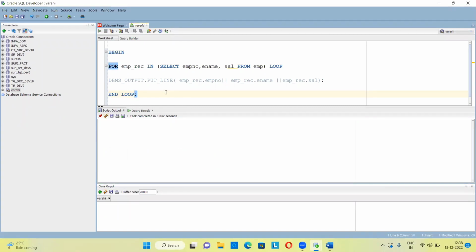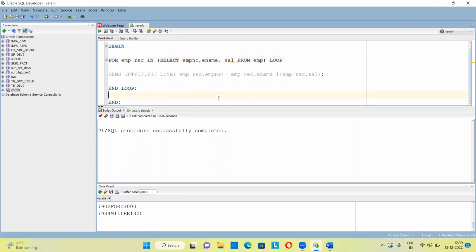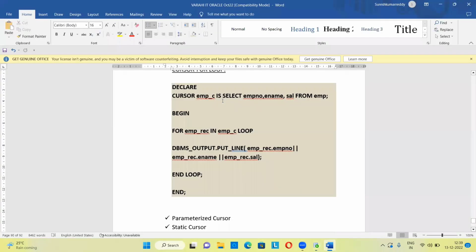Let's see now. The same output is coming, right? It's again an implicit cursor, but I'm giving my data source here. Then why do we need an explicit cursor when we are getting this data? That we'll discuss later in other examples, and you will come to know. As of now, any confusion, any question, let me know.